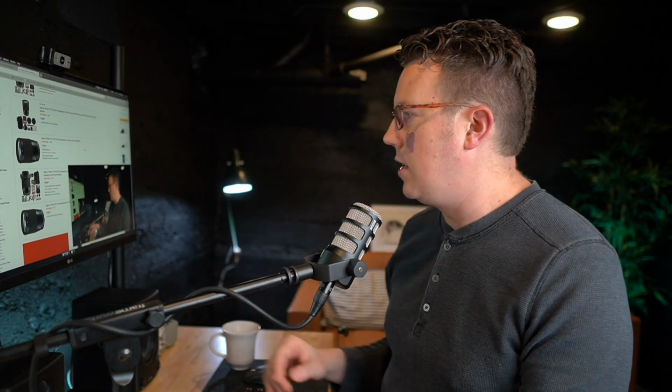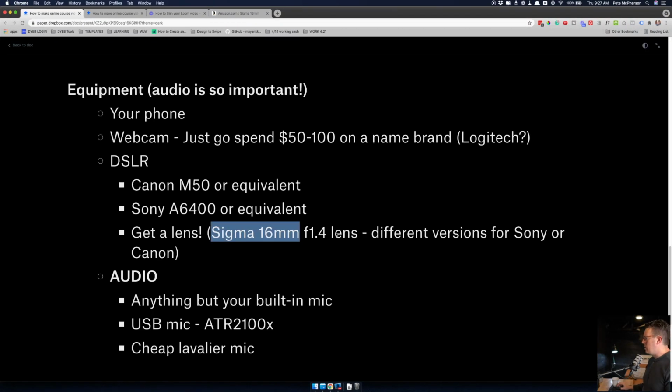I don't care if you're using a DSLR, a webcam, or your built-in camera on your laptop, you need decent audio. Thankfully, you don't have to do these setups with something like a Behringer audio interface. You can't really see down there. I recommend one of two things. Number one, just get a USB mic that plugs straight into your computer.